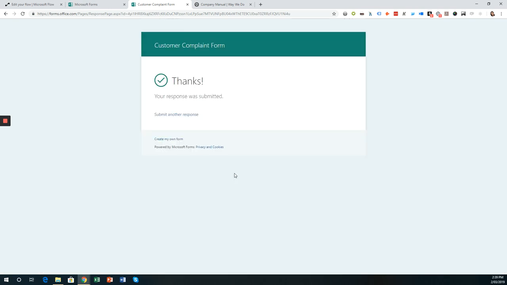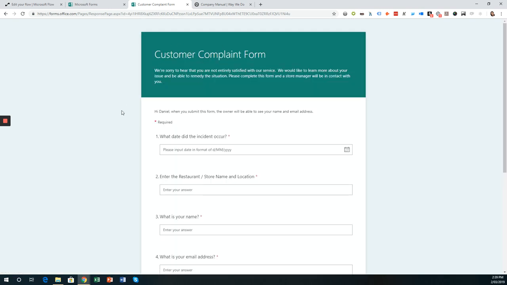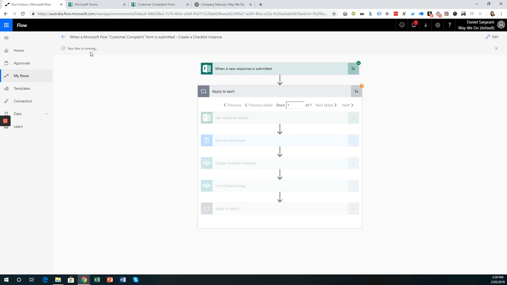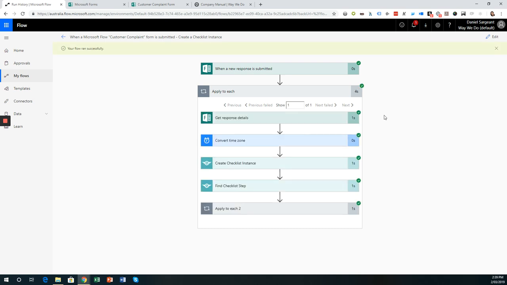So when that is submitted, we'll go back to our flow here. And so Microsoft Flow is saying that this process is running. And actually in this process, we went through each of the steps here, and it shows you the number of seconds it's taken for each step to run. And when it runs successfully, then there's a little green tick for each of those steps.